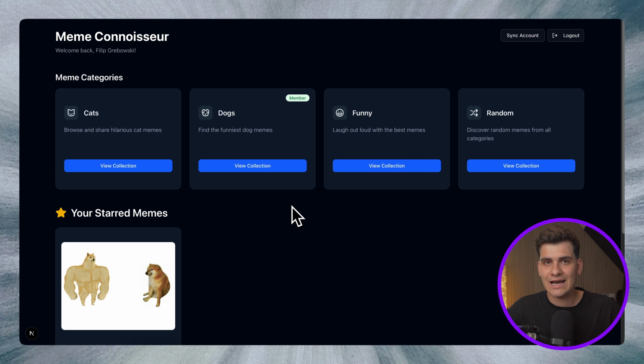And also, if we go back into the UI, you'll notice that we can now upvote this specific meme as well. So this is essentially most of the app. But there's one more thing that I want to show you. What if we actually join as a new user?